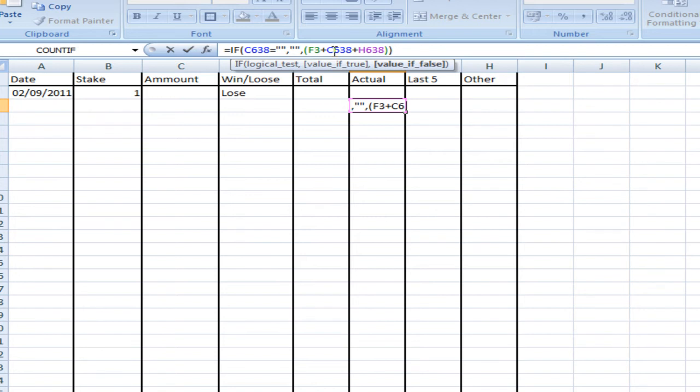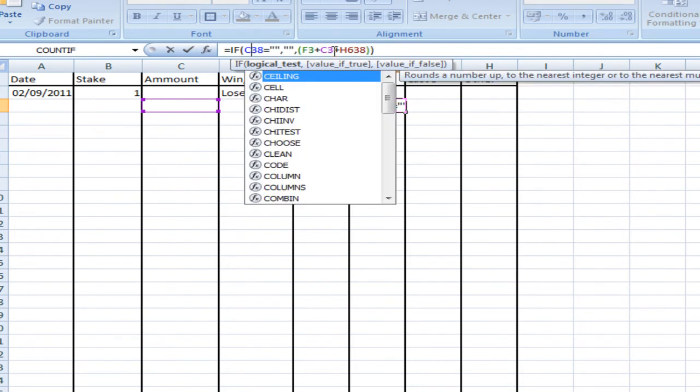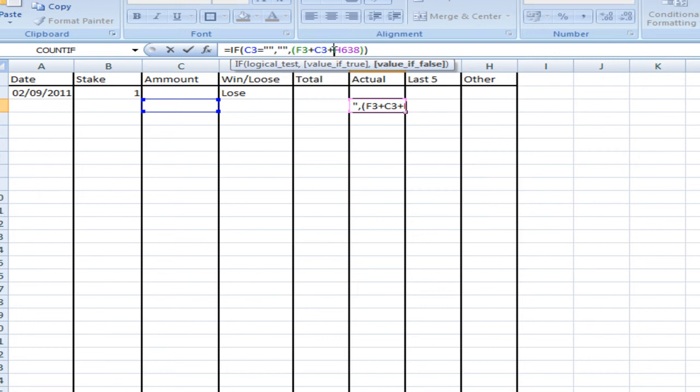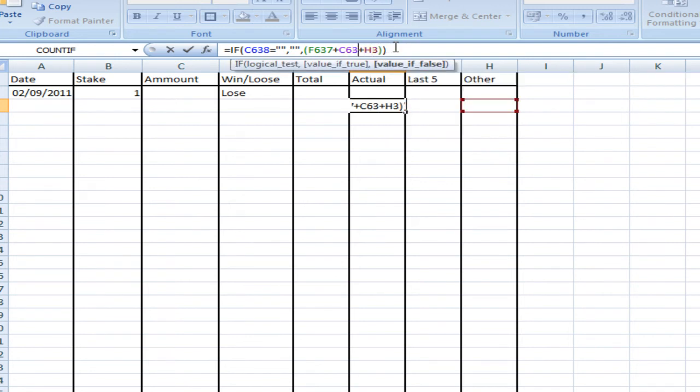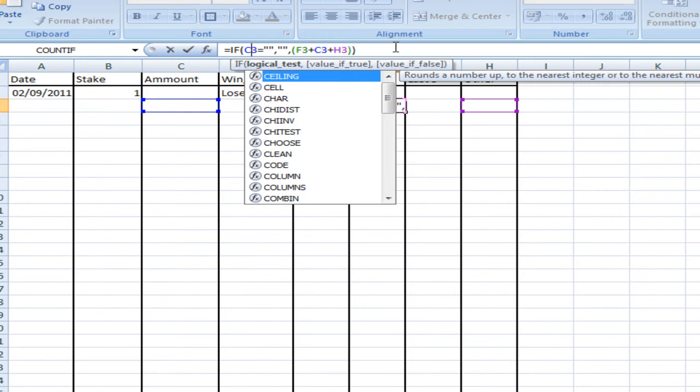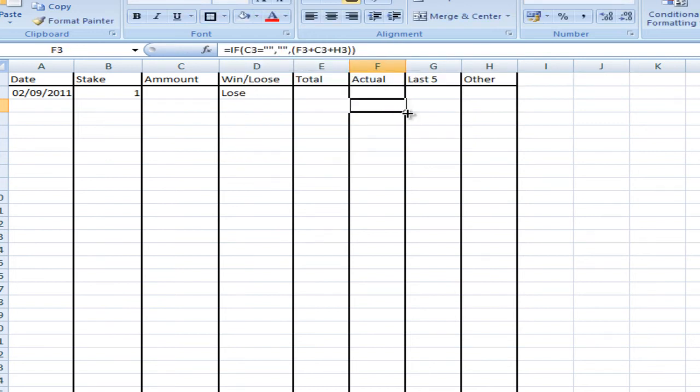That would be C3 probably. We'll check it all works as well. There might be some stuff that's gone wrong, but we'll flatten it out. And H3, I guess. Oh, where'd it go? Okay, let's do that again. H3, C3, F3. Done. Okay, now we're gonna drag these down.